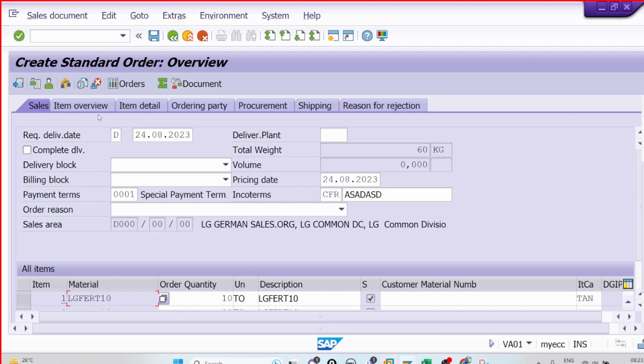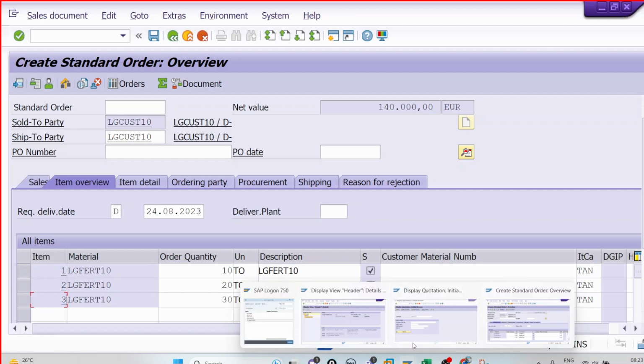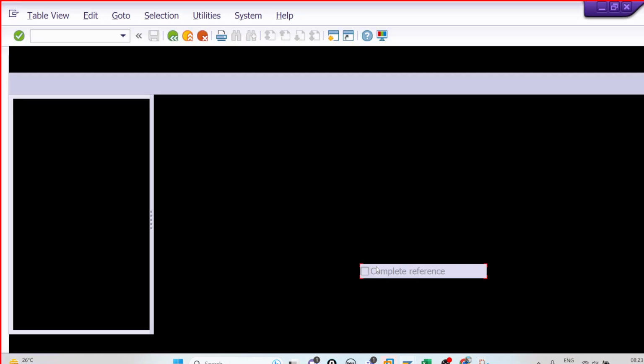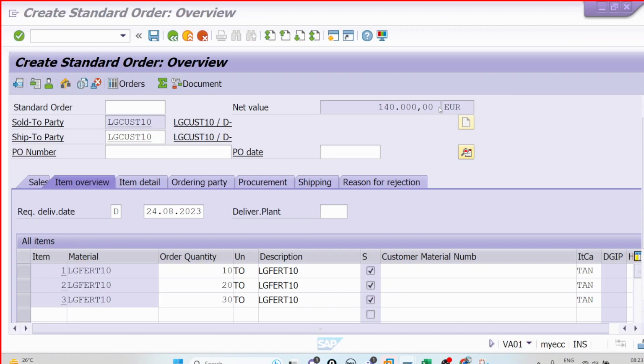Now observe here the item numbers are 1 2 3, whereas in my VOV8 I have maintained 10. Ideally it should be 10 20 30, but 1 2 3 has come because here you have maintained to copy the item number from the source. That is the reason in the quotation it is 1 2 3, and that is the reason your item numbers are copied.